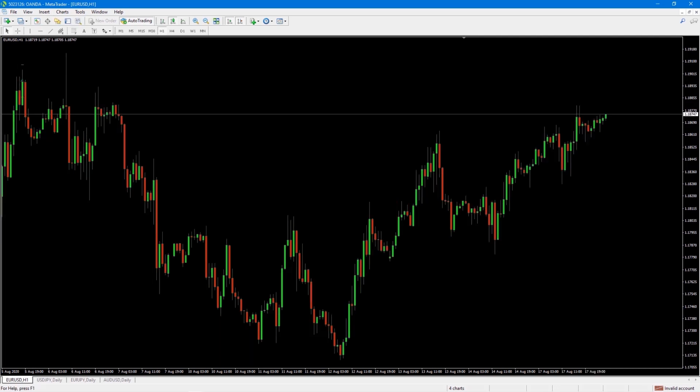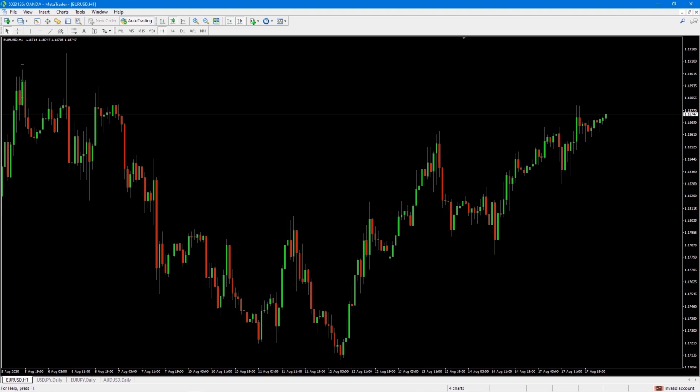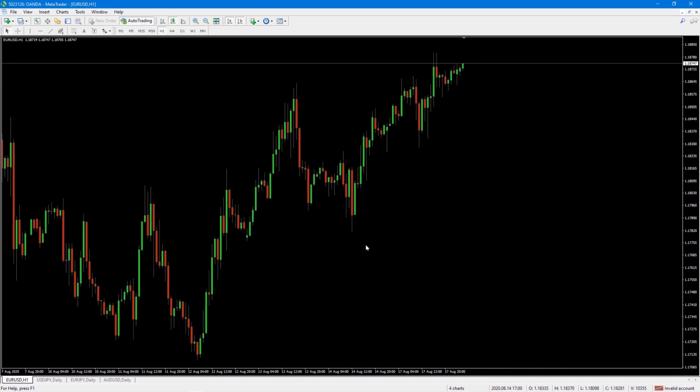I'll also go into more detail about how to use the line drawing tools in a future video, but for today, I want to show you the distinction between what MT4 calls the text tool and the text label tool. The text tool is designated in the toolbar with the A icon right there. The text tool will allow you to put text on the chart that is anchored to the candles or bars.